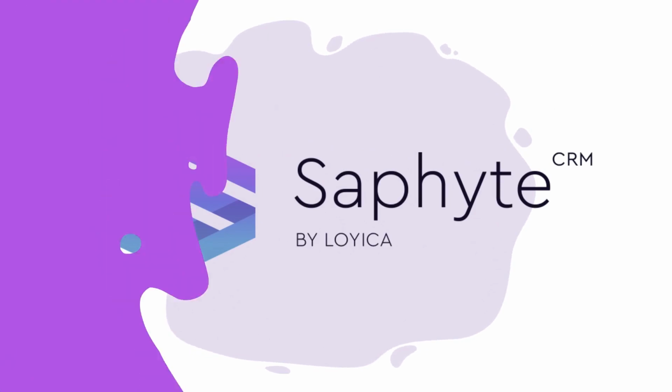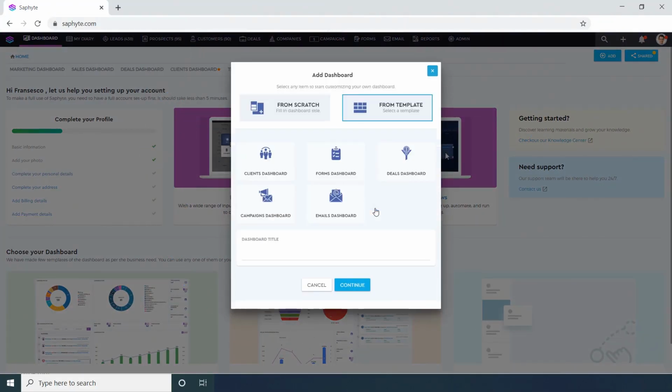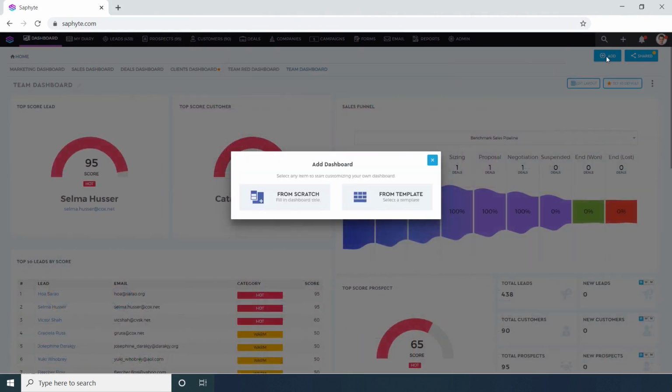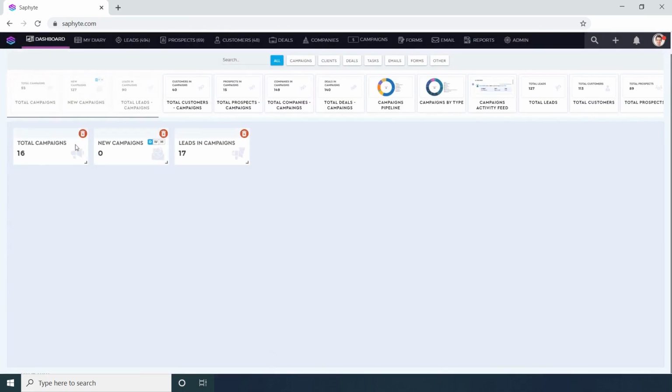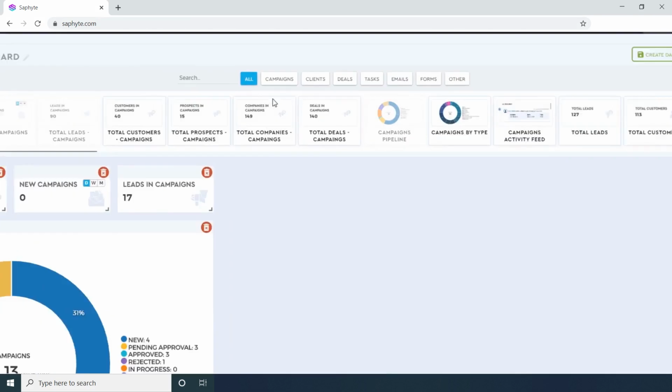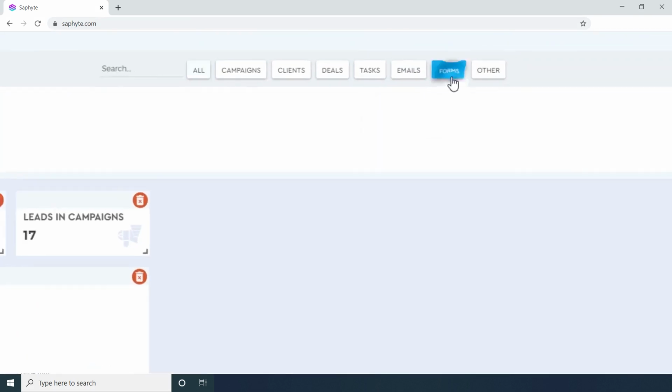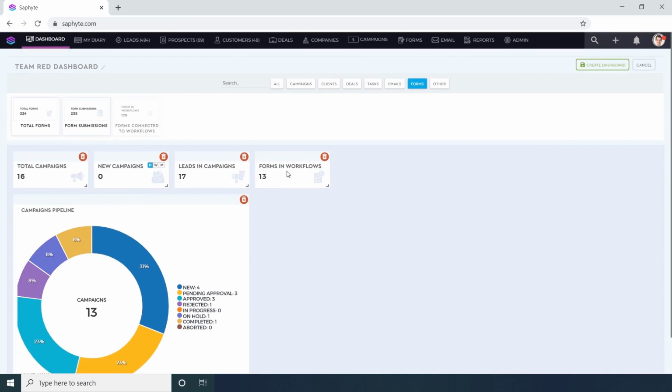Saphyte's got you covered. With Saphyte's multiple customizable dashboards, you can have instant access to any data or analytics of your choice. Start from scratch or from the available templates. Drag, drop, move, and resize to your heart's content and have 24/7 access to business objectives that matter.